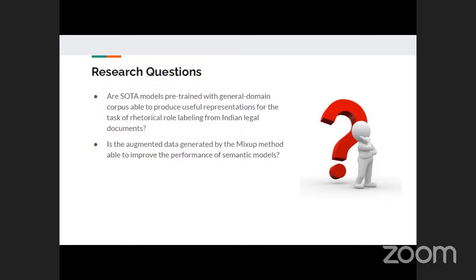First, whether state-of-the-art models pre-trained with general domain text are able to produce useful representations from text specific to the legal domain. And second, whether the data generated by this method is able to improve the models.